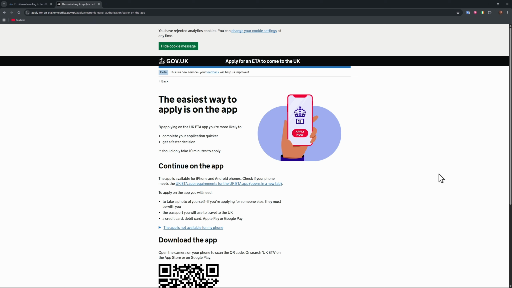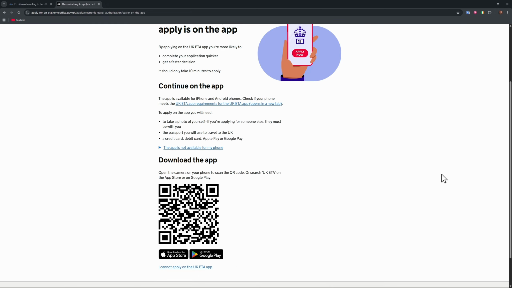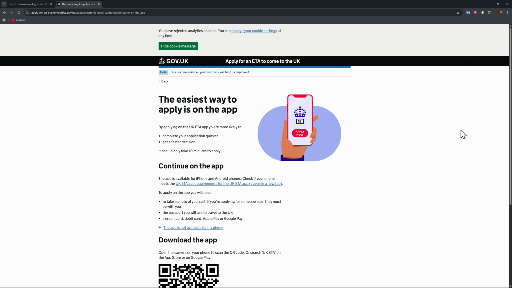Most eTA applications are processed within 3 working days, though many are approved much faster. You'll receive an email with your eTA status, so check your inbox and spam folders regularly. And once approved, your eTA is digitally linked to your passport. You don't need to print anything. The eTA is valid for 2 years or until your passport expires, whichever comes first. And with a valid eTA, you can visit the UK multiple times for up to 6 months per visit. If your passport expires before the eTA's 2-year period, you'll need to reapply with your new passport.